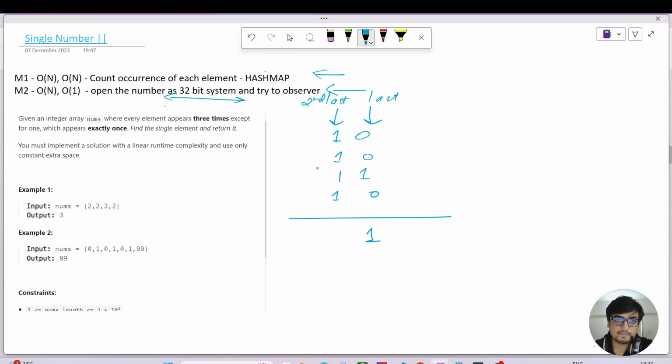So number of ones here is 1, and number of ones here is 4. Now go back to the question and observe what I'm saying. They are saying that every number is repeated thrice, and there is only one number which is repeated exactly once. So the number which you have got here, if I do a modulo 3, I get a 1. So that means that there is only one bit which is different and rest all the bits are same.